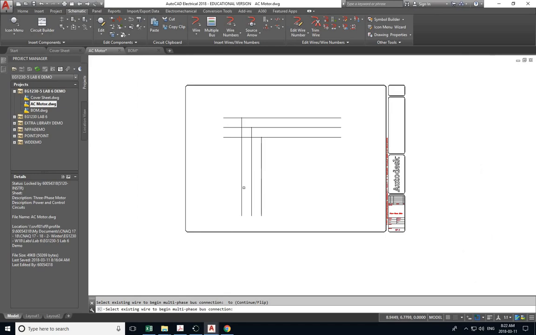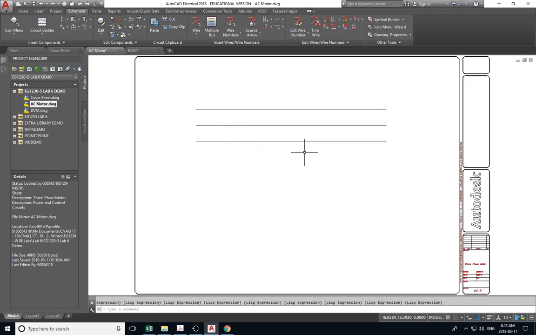I can do more. I can, for example, start from this leftmost and then go to the right. And AutoCAD Electrical will connect them automatically. Of course, in this lab, we don't need this much, but I'm just showing you some of the available tools. So I'm just going to go Control Z until I get rid of these two. So, okay, we're here now.